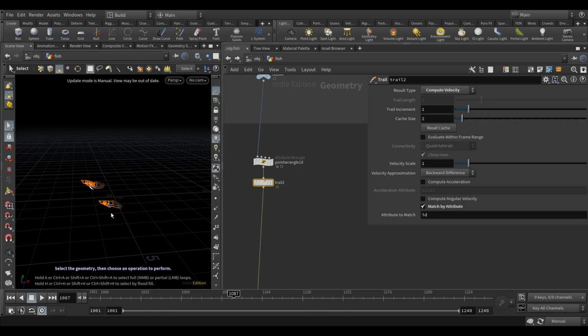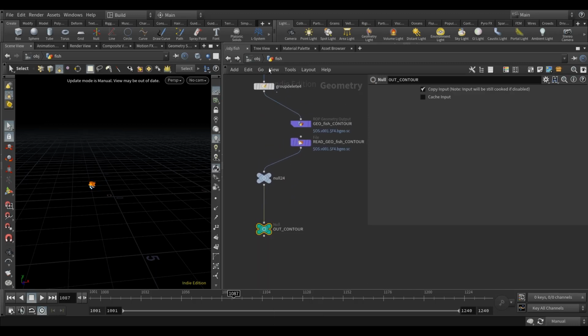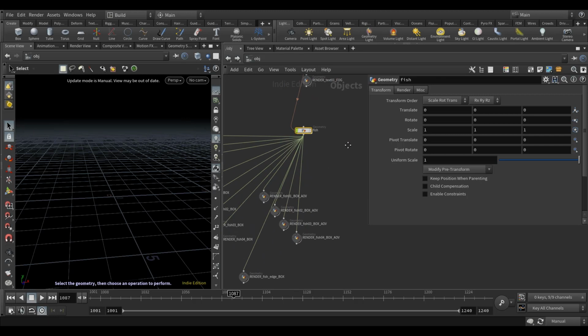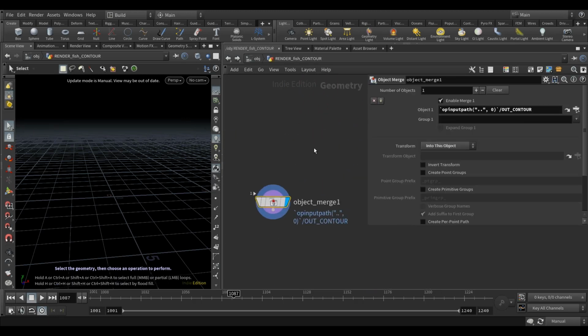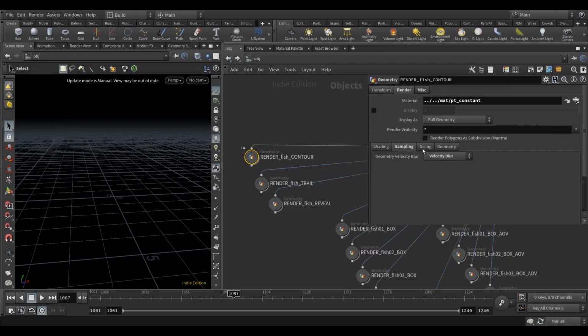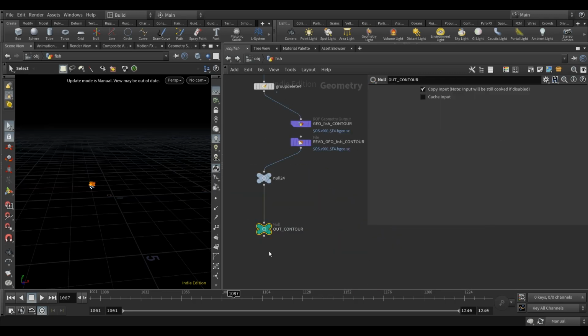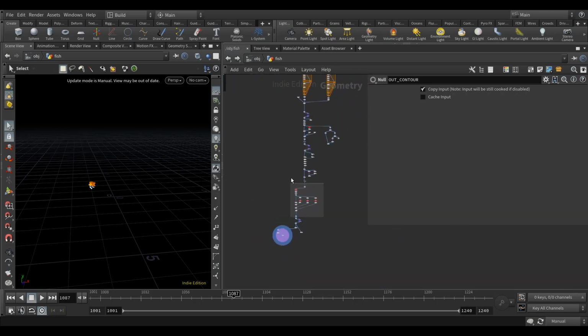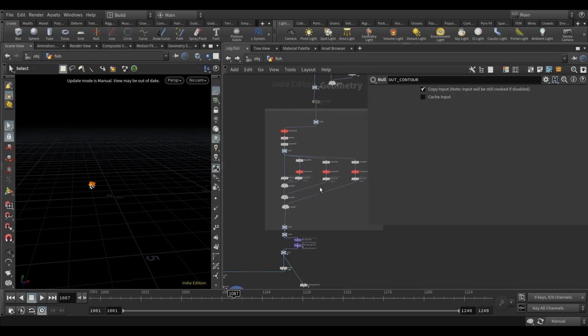compute the velocity of these points, and then when you go outside, and if you go to the render node here, so let's go outside and go to the contours. So here, under the sampling here, you want to put velocity blur on it. And the contours, you can render them all as one render. Just the volumes of the different boxes, you want to render them separately.